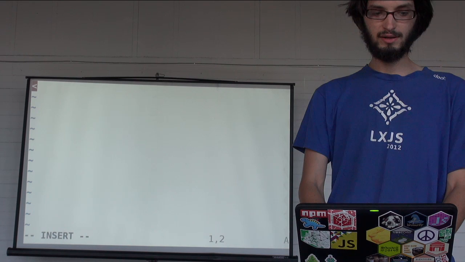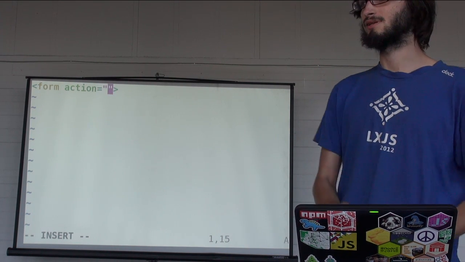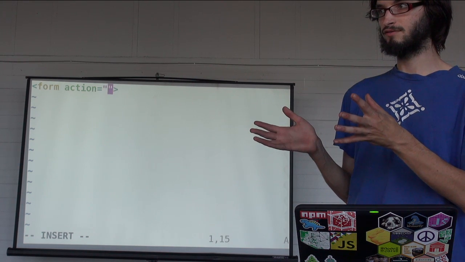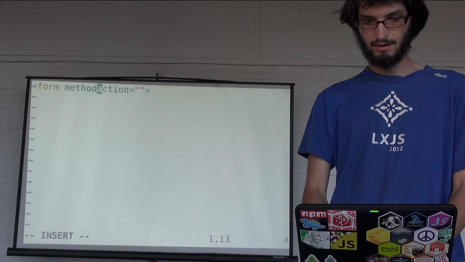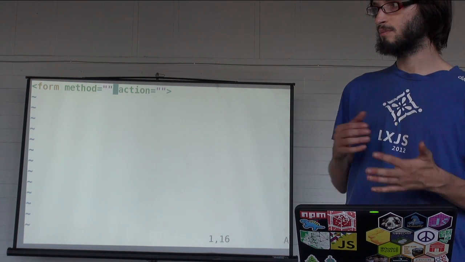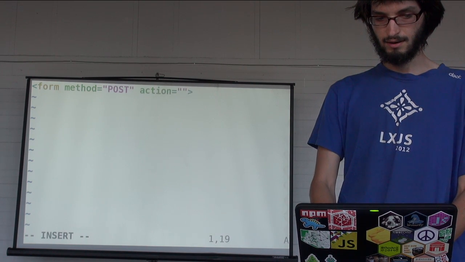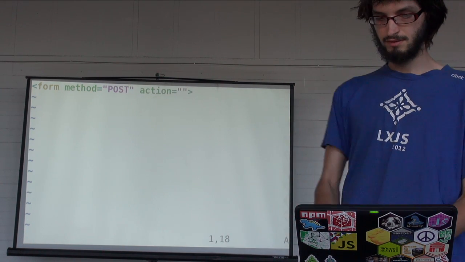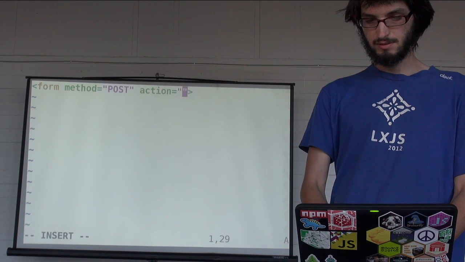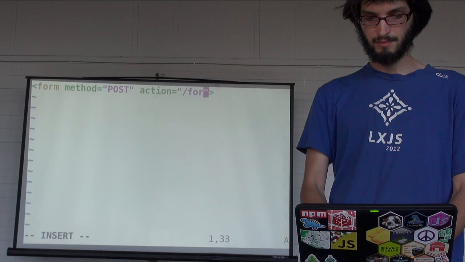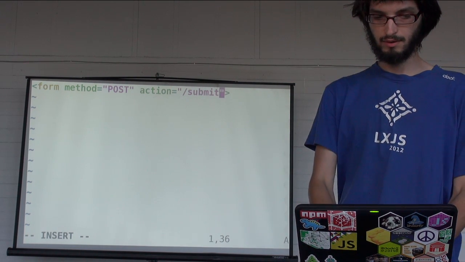We can have HTML and body and stuff, but all that we care about is form. Form has an action. Action is the URL where the form should post to or get to, and it has a method. So in our case, because we want to make a post request, we'll do our post by typing out post. We could also do get here, and we will submit to form, or like submit whatever. That URL can be whatever you want.